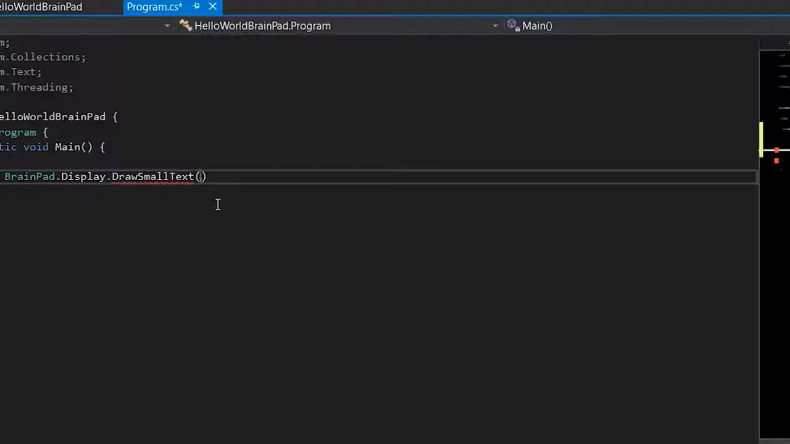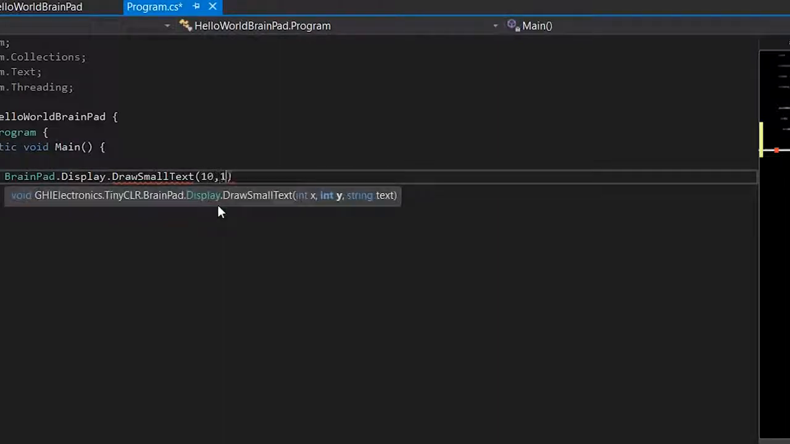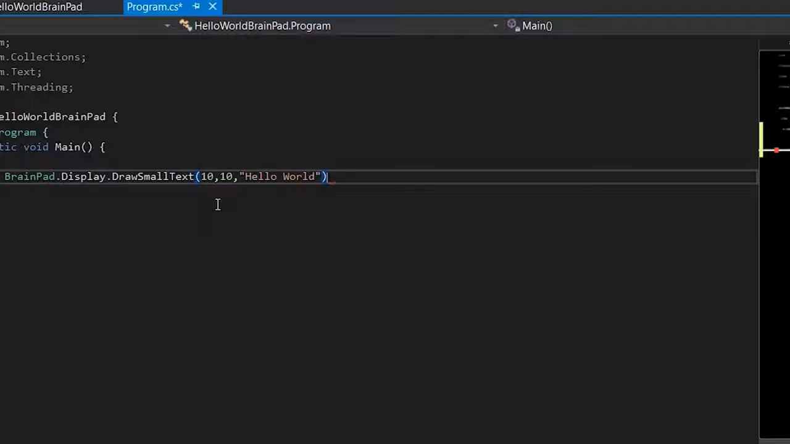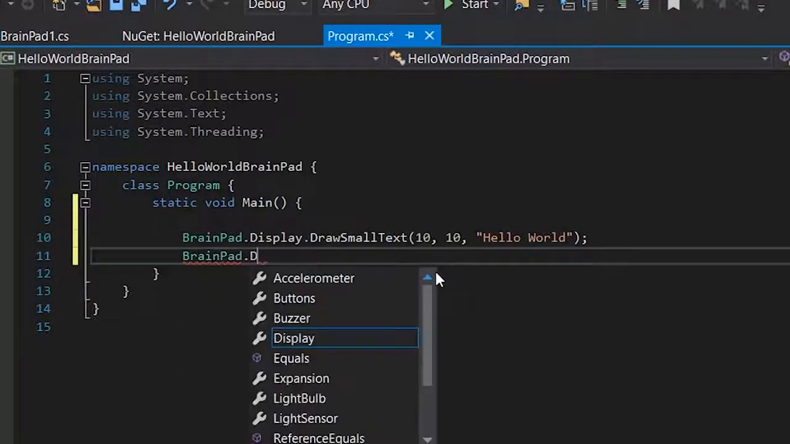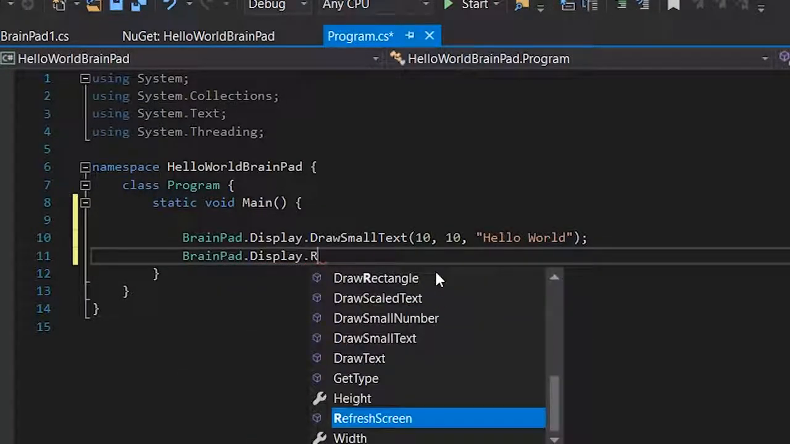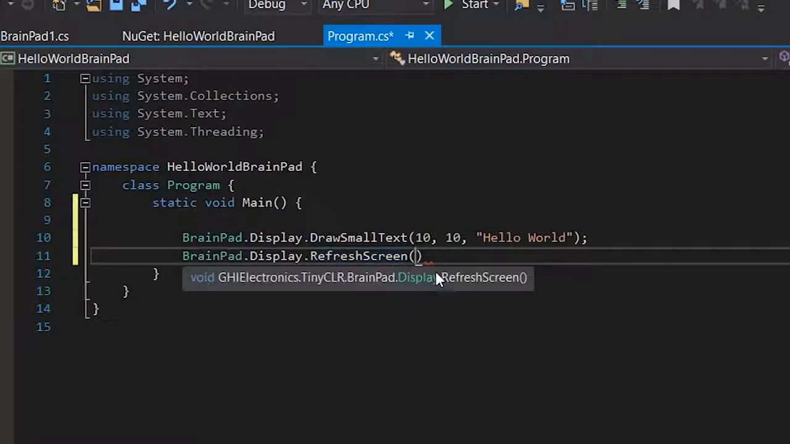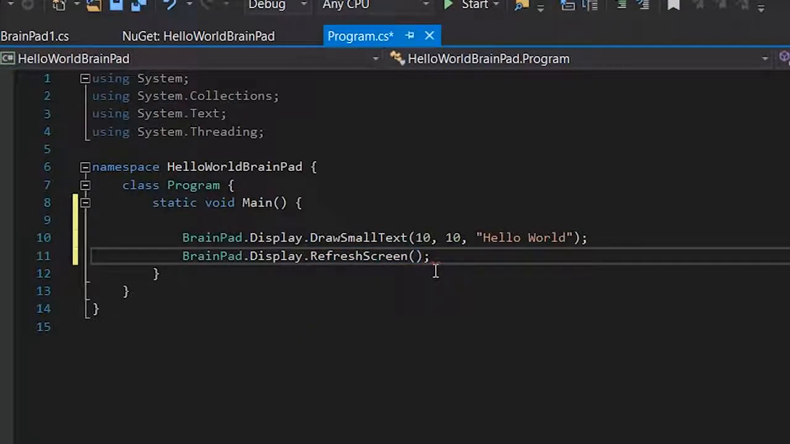So our X coordinate, we'll just put it at 10. We'll put the Y coordinate at 10, a comma. Now we have to put our string inside quotes. So let's put in here, hello world. And then we have to end every line in C# with a semicolon. Right now we're telling it to display, but we're not pushing it to the display. The next thing we're going to do is refresh the screen and it'll display. So I go back to BrainPad dot display dot, and I'm going to call the refresh screen function. And then we put a semicolon, bam, that's it.